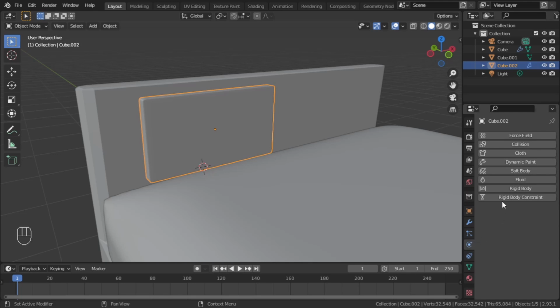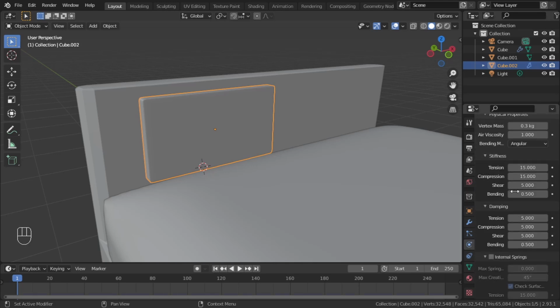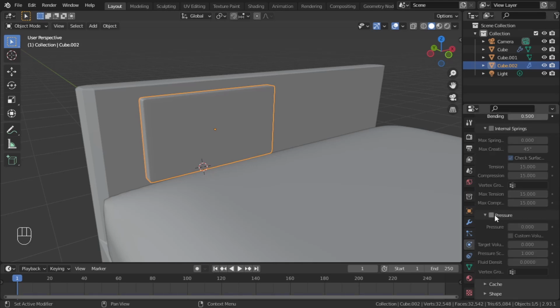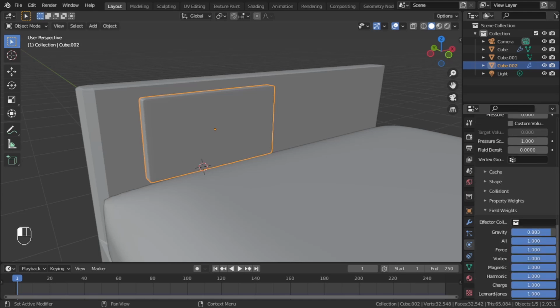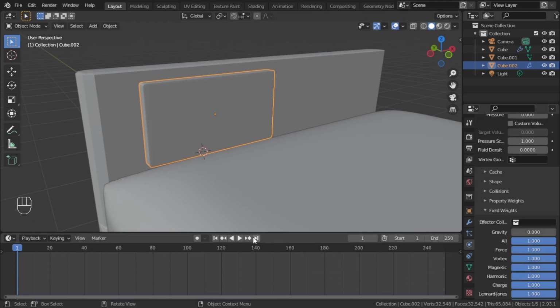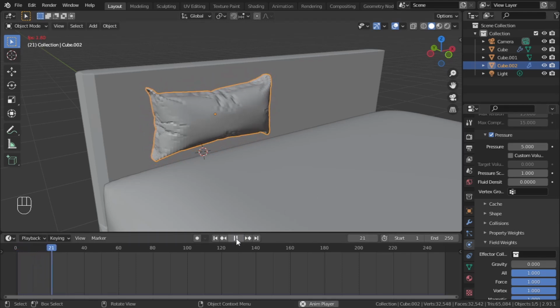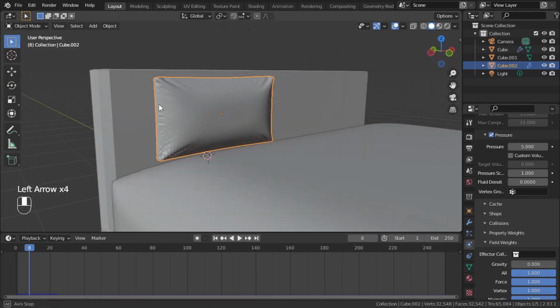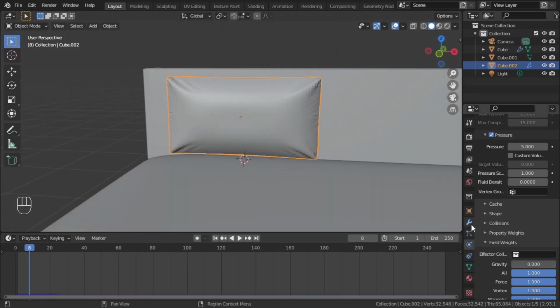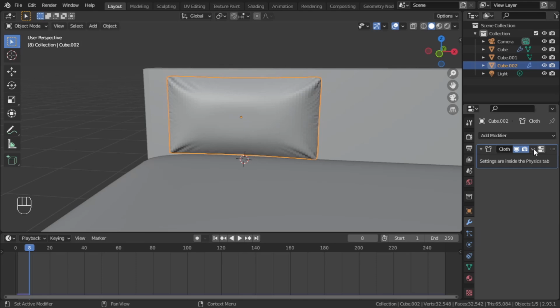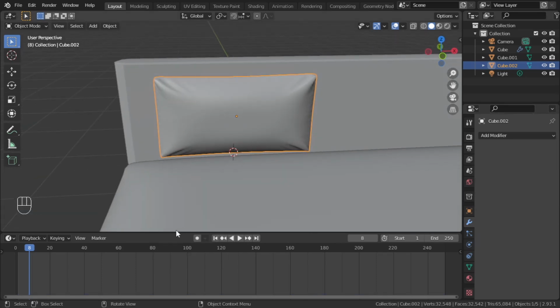Now go to object mode, select our cube and add a subsurf modifier. Go to the physics tab, cloth, same thing for our cushion. And let's simulate. Oh, I forgot to add the pressure. Add in pressure of 5 and let's simulate. It's looking great, so I'll go with that. So go to modifiers and apply both of these and let's shade it smooth. Yeah, now it's looking like a cushion.